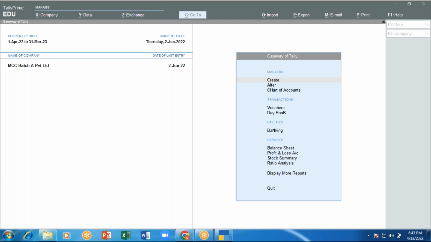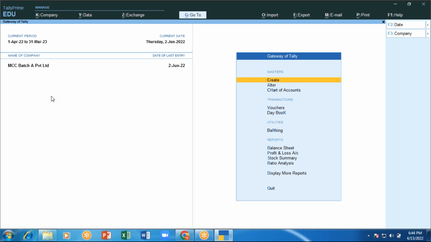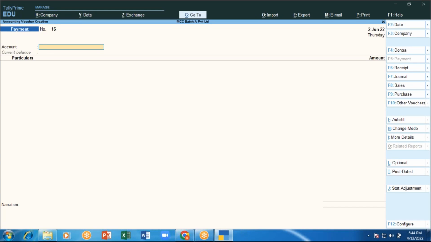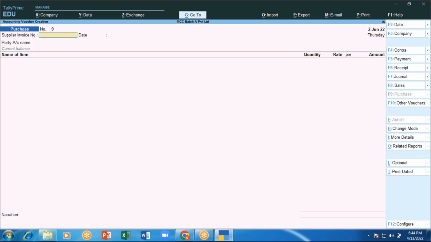Ma'am, if you could show the GST cutting, because I didn't get that option yesterday. Which one? How to enable in F11 features, or while creating purchase sales, or while passing the voucher entry? While passing the voucher entry, I didn't get the option. I enabled it, so I might have missed something. So if you could show it again.